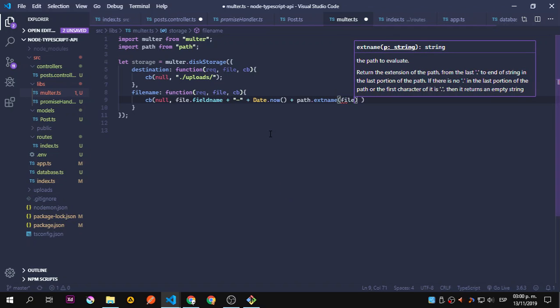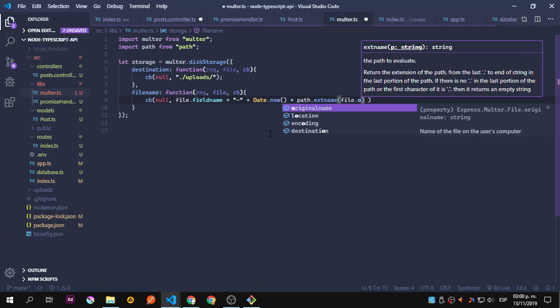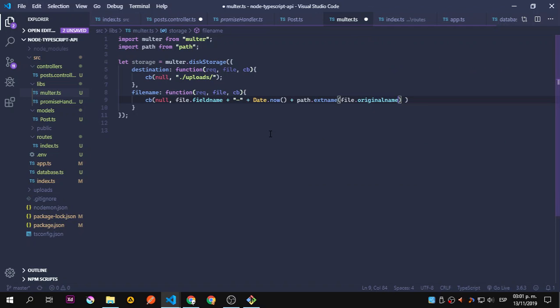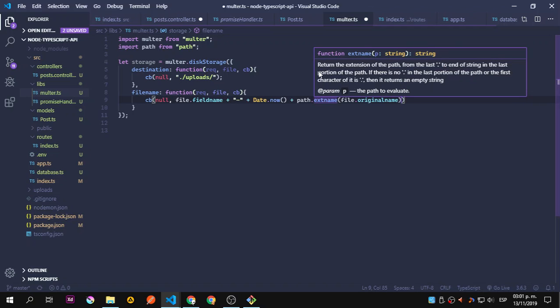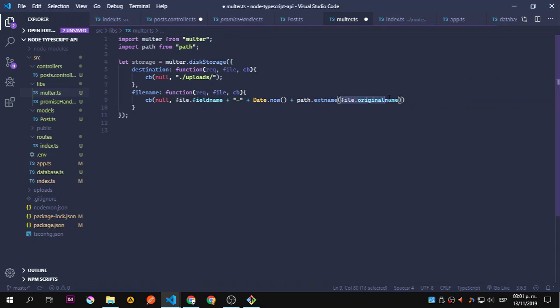Yep, it's file that original name. So we're going to get this is the extension, right? Return the extensions of the path from the last dot. So we're going to pass the name.